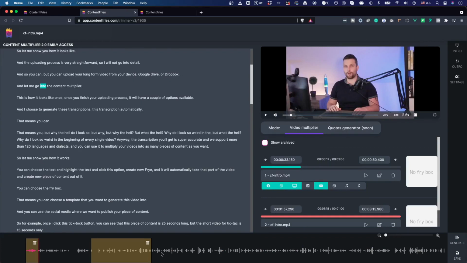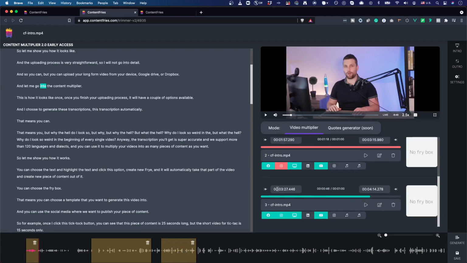The second way you can do it is by using this feature. You can drag and drop on the audio timeline to create a new piece of content. As you can see, it's right here. And let me add another one and another one. And this is really useful.